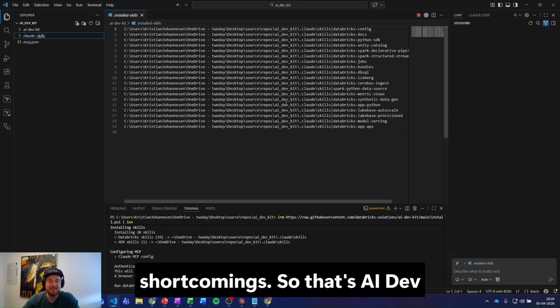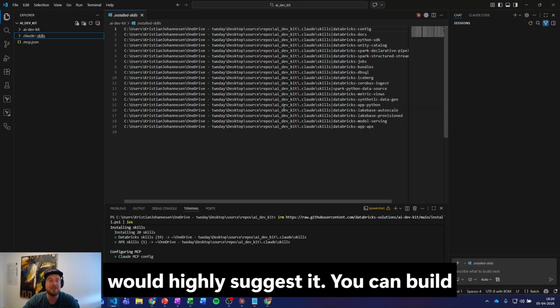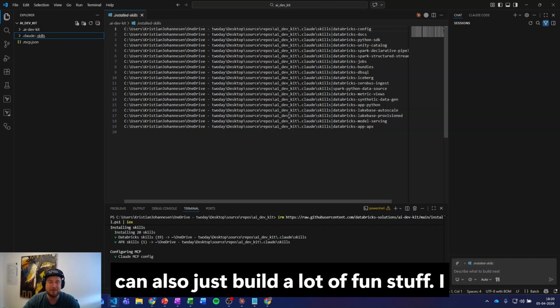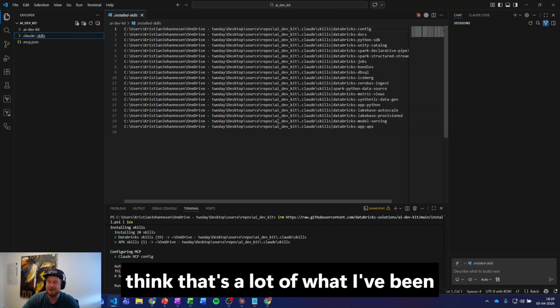So that's AI Dev Kit. If you haven't tried it out yet, I would highly suggest it. You can build lots of cool production-ready stuff. You can also just build a lot of fun stuff. I think that's a lot of what I've been doing with it so far.